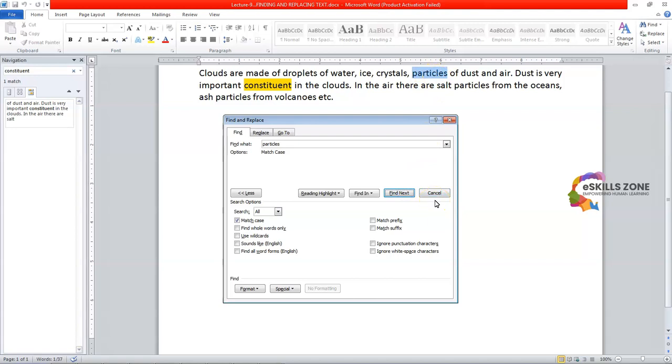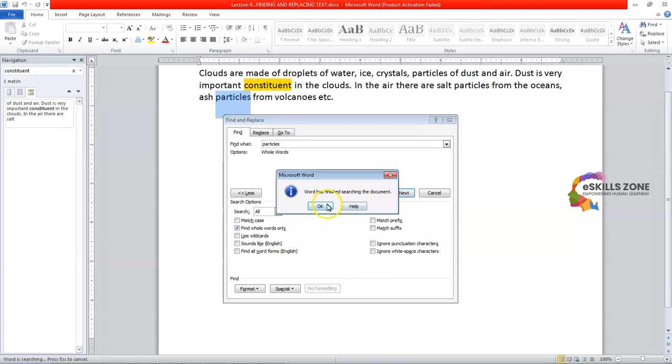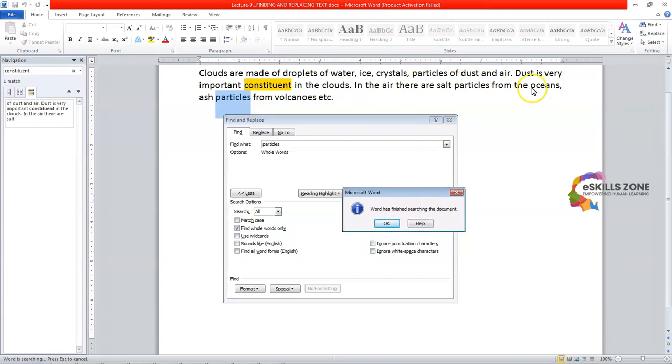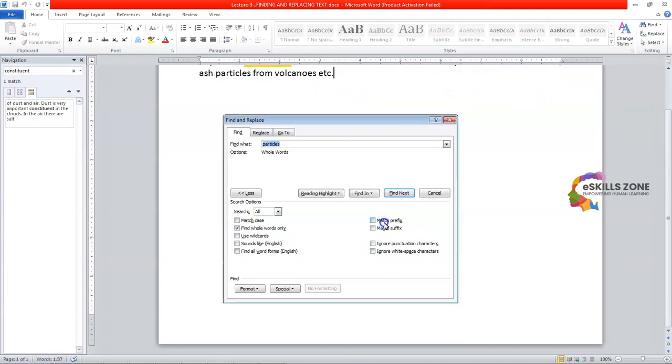Now the find whole words only option, we'll click on find whole words only. It finds the text as a whole word, not as a part of another word. Like if we click on particles, we can see that the word particles has been used three times, so it can show you like this.